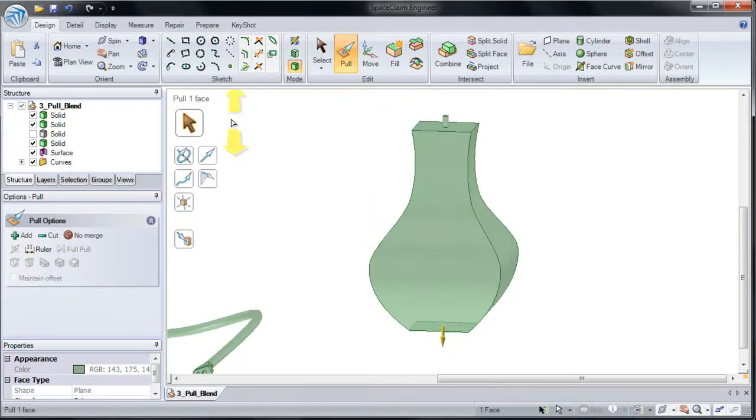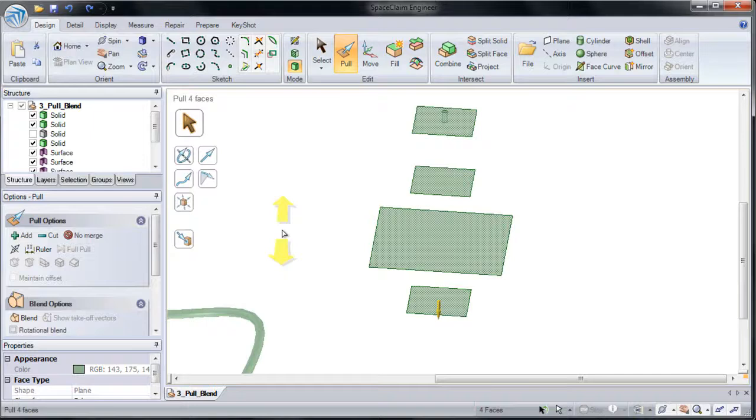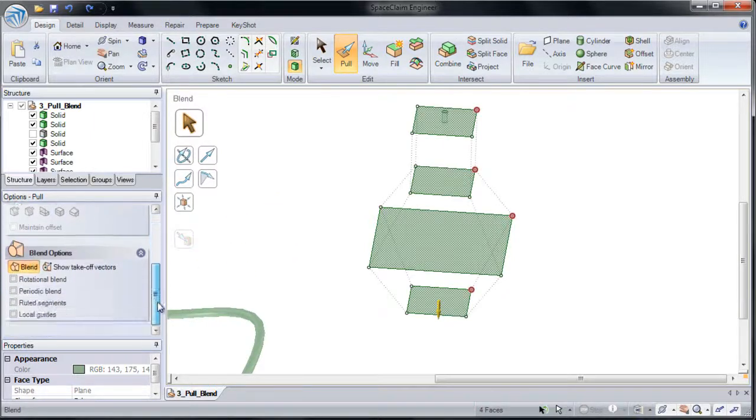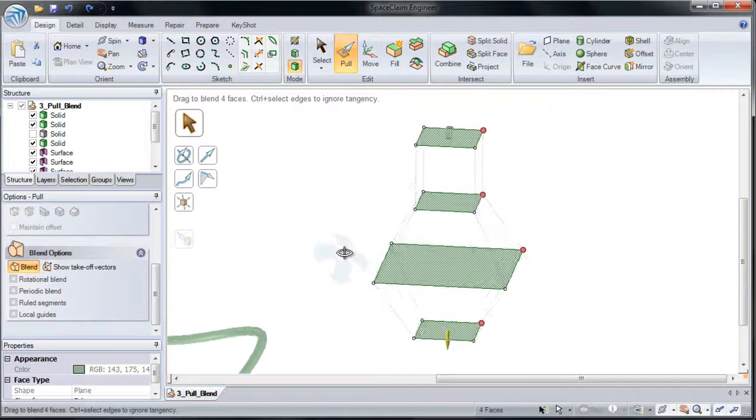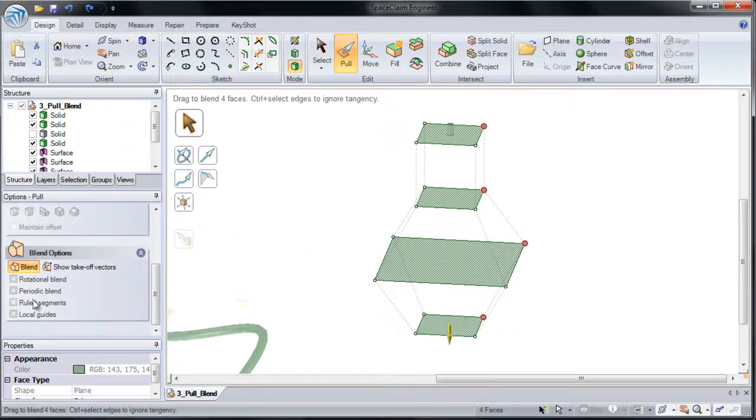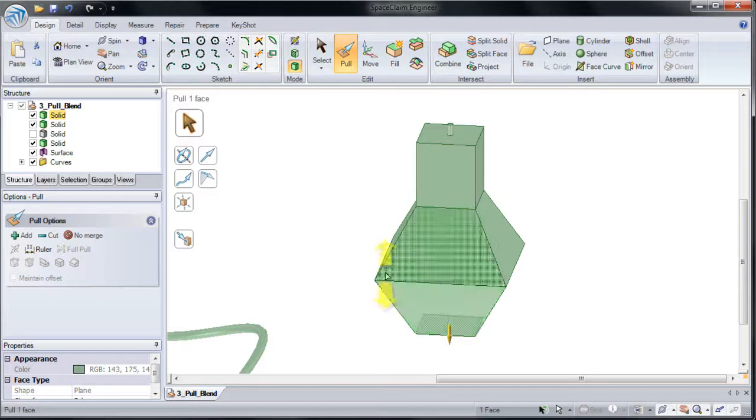Let's look at two more options. I'm going to undo, choose blend again, but what if I didn't want it to be tangent throughout the blend? I could then choose ruled segments. If I have ruled segments checked, when I make the blend, it blends straight from one surface to the next. So that removes all tangencies from the blend.